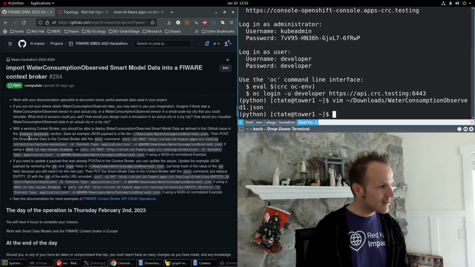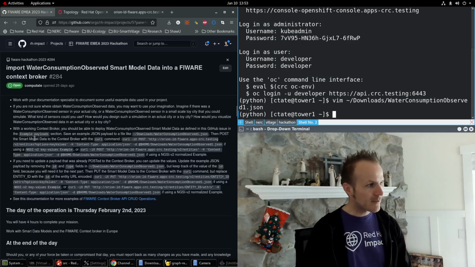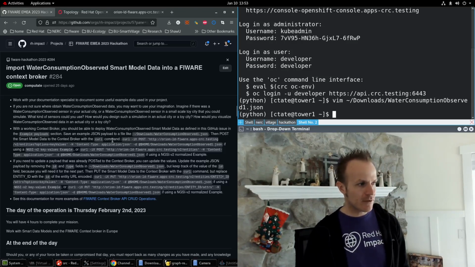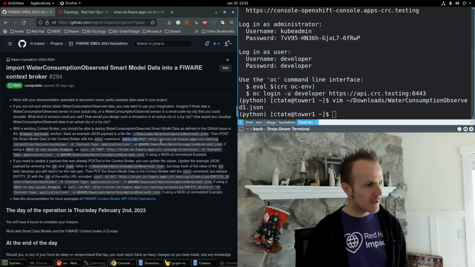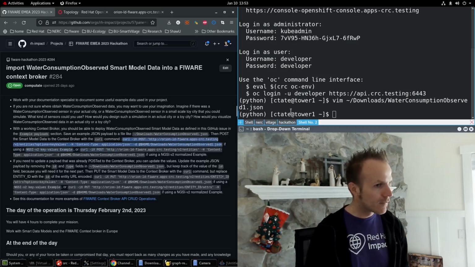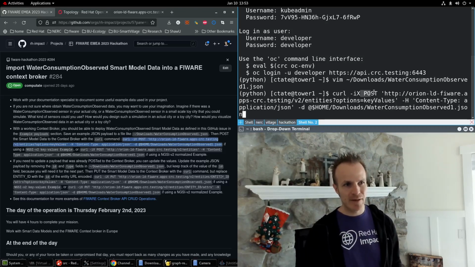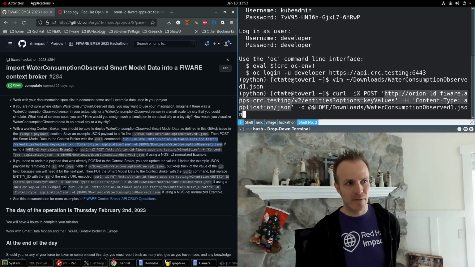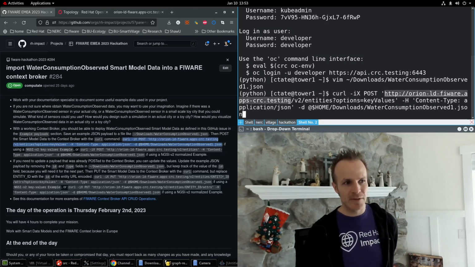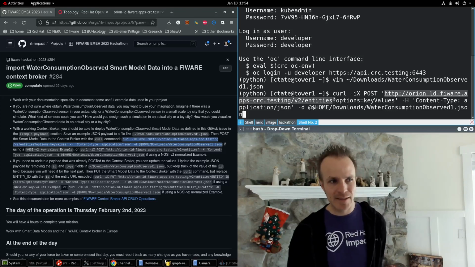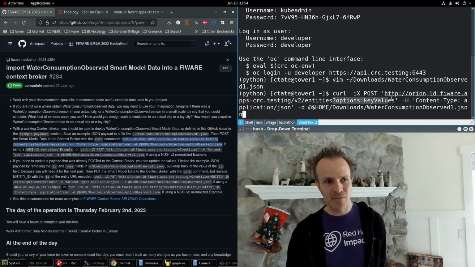Let's just try out one of these commands. It says, then post the smart model data to the context broker with the curl command. So here it is. We want to return all the headers, so I think that's what the -i is for, and the -X specifies that it's a POST request. And this is the route to our context broker in Openshift local. And we're posting it to the /v2/entities API with the options of keyValues.